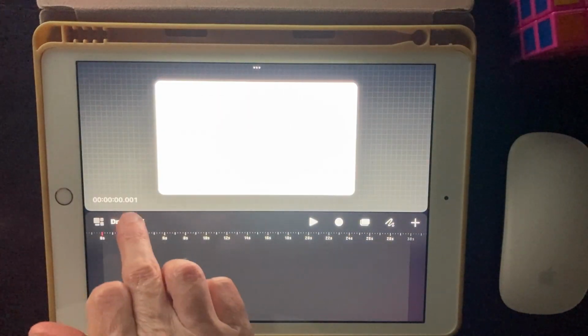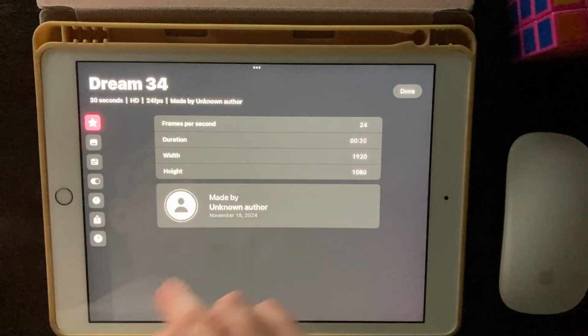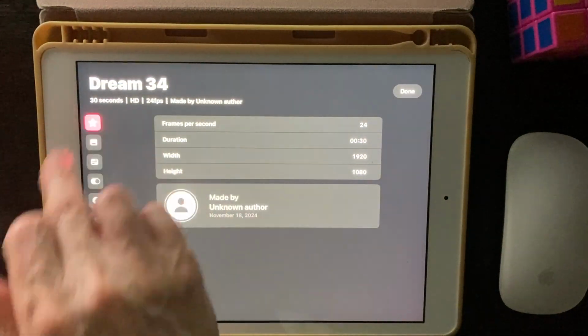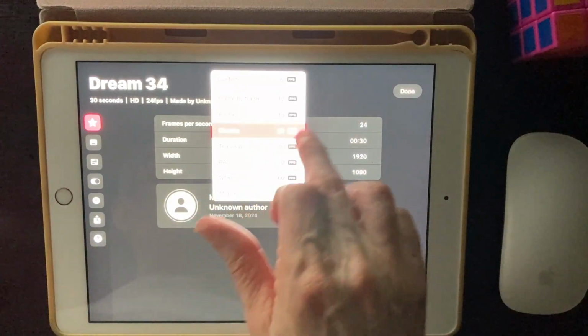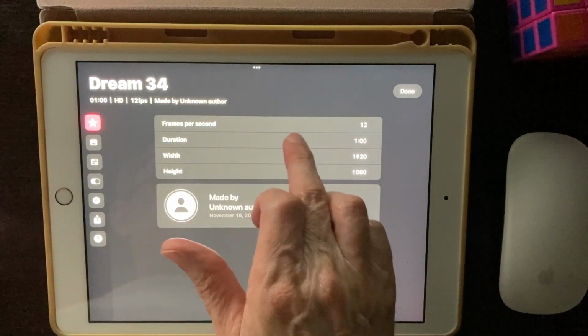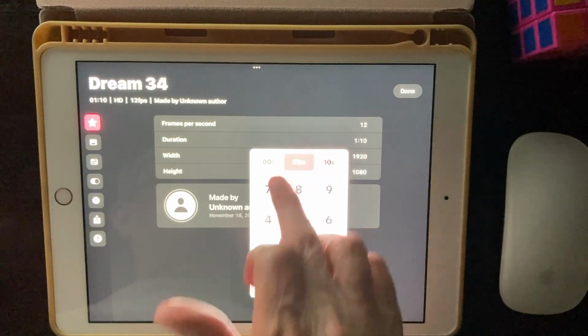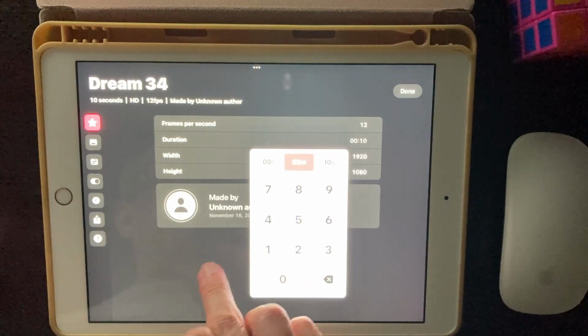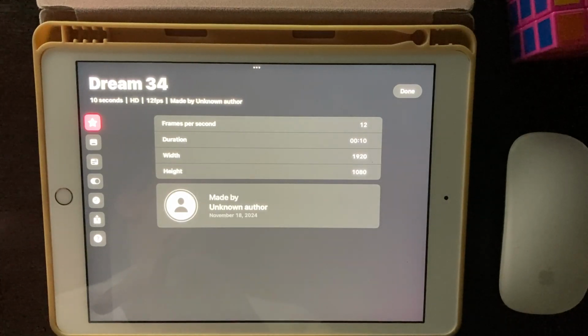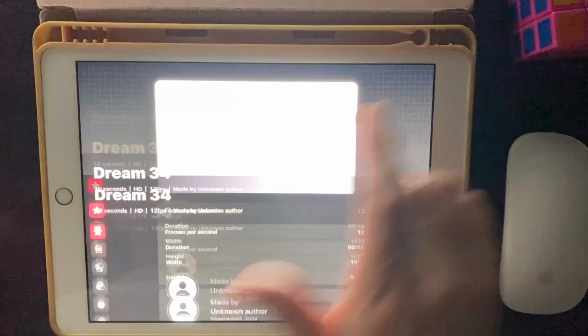So there our file is. Now if you click on the title here, which is Dreams 34, and make sure the little star is highlighted here, we're going to change the frames per second up here to frame by frame. And the duration, we're probably going to do 10 seconds like we normally do. And then that 1 minute right there, you can click on it and hit the backspace, and it'll get rid of that. Okay, and then we'll hit done.